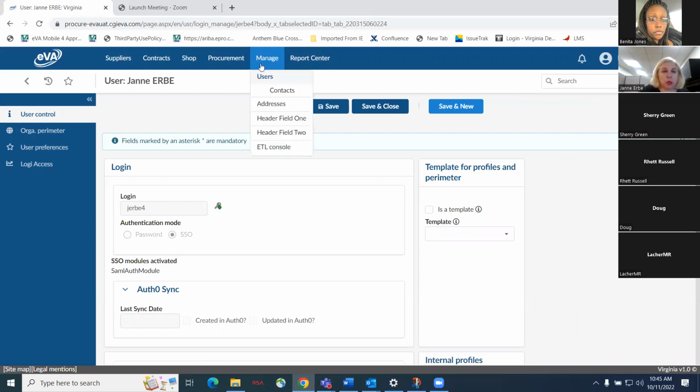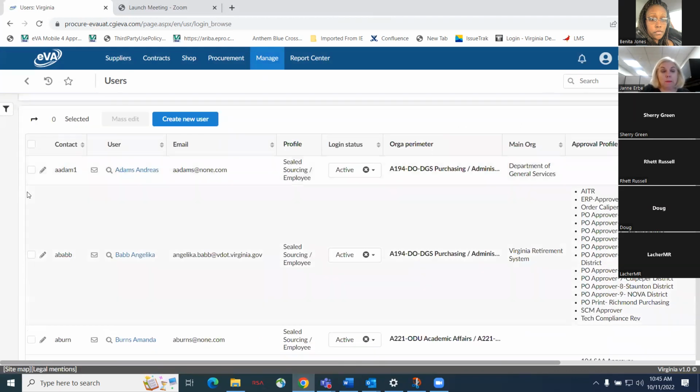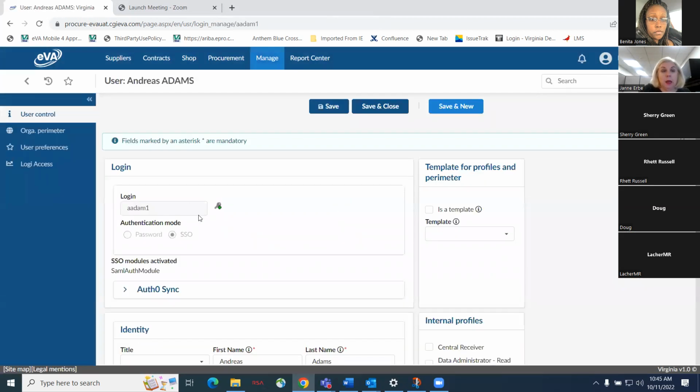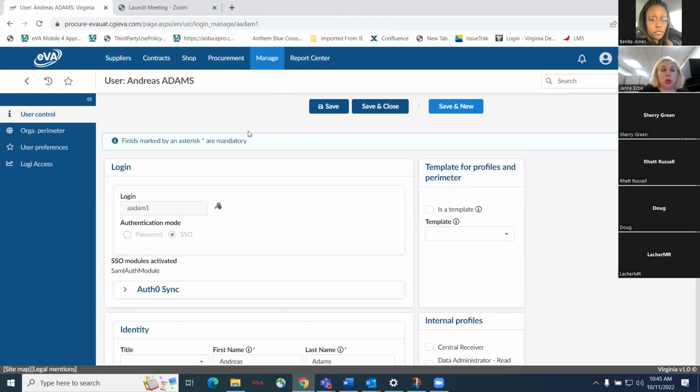Let's go back. I just want to show you one other thing here. So let's go back to manage users. I want to show you, if I wanted to copy a user, I'm going to search for them. I'm just going to go in and click on this little pencil icon. And there is an option, I'm not sure why it's not showing today, but it should be right here, that says duplicate user. So that is an option that I've talked about as a shortcut.